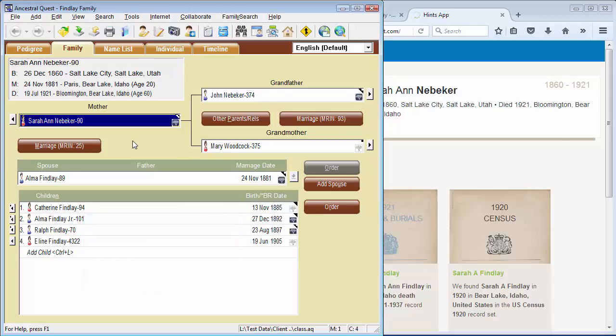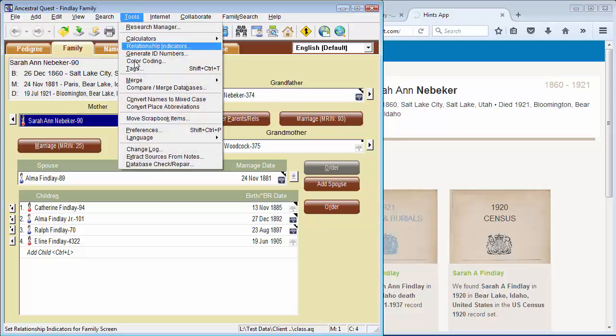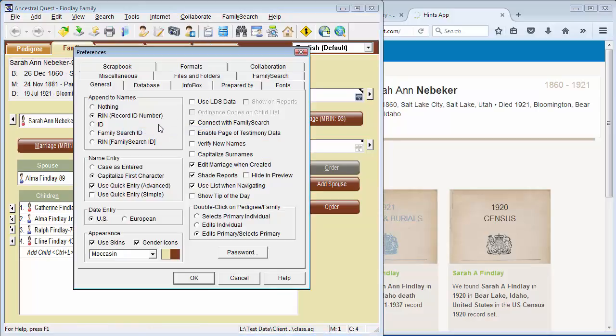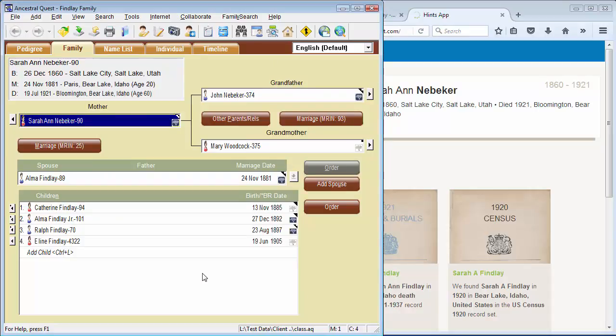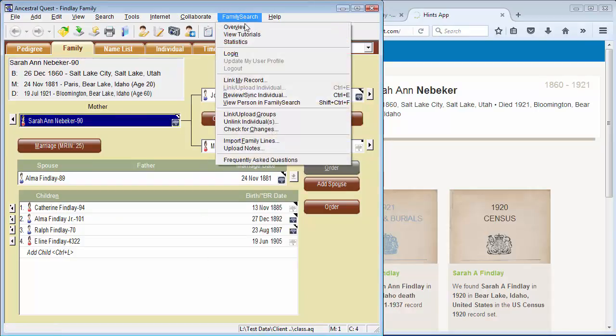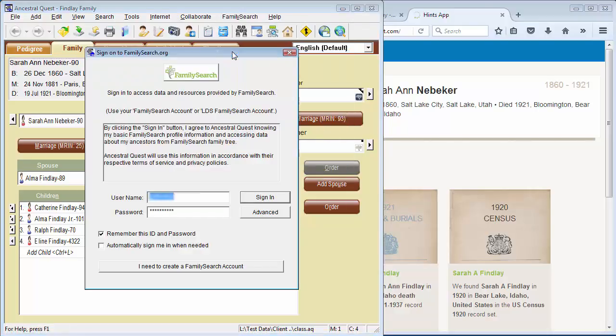In order to use Family Search hints, you have to make sure that the Ancestral Quest to Family Search connection is activated. Do this by going to the Tools menu, dropping down to Preferences, and make sure this box for Connect with Family Search is checked. Next, you have to be logged into Family Search. Let's go to the Family Search menu and select Login. If you already have a Family Search account, enter your ID and password here.